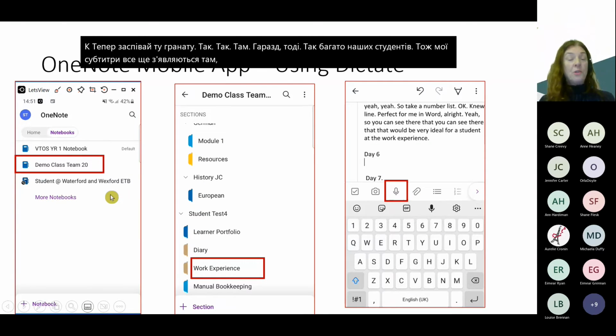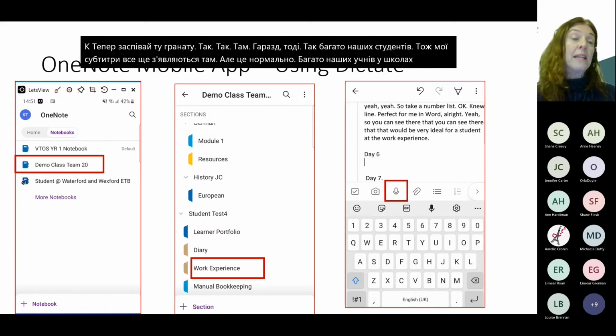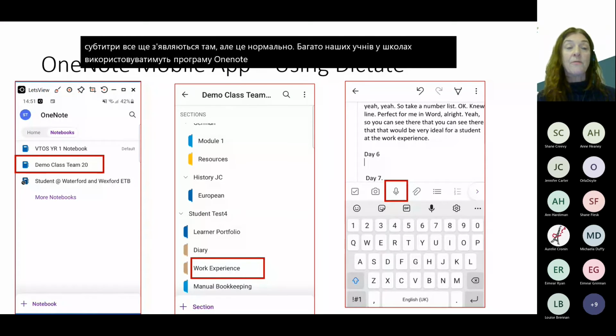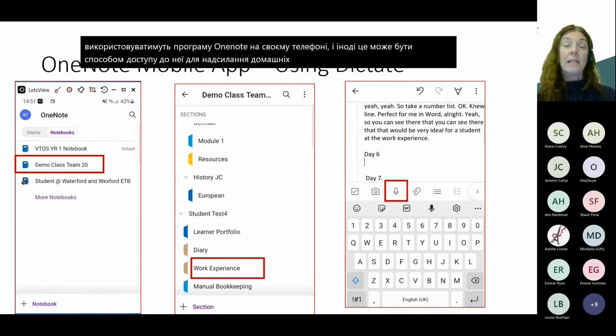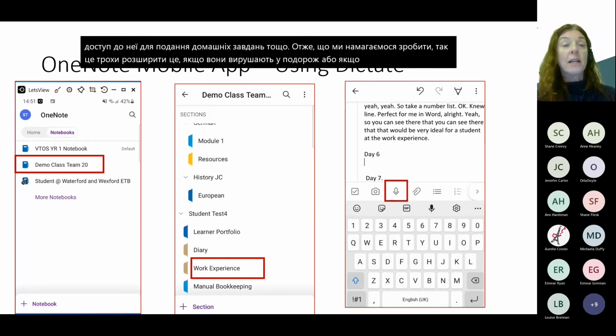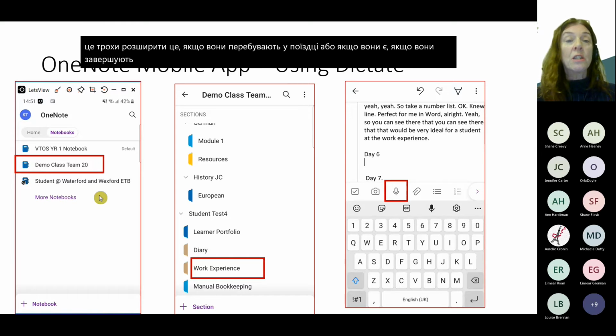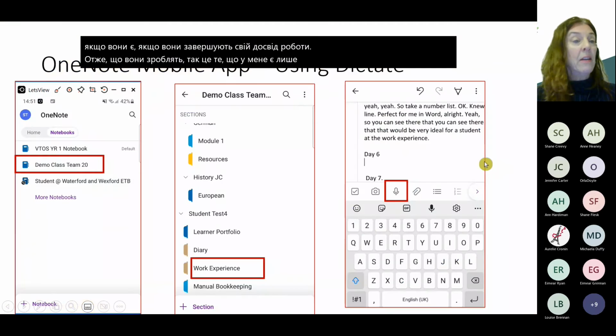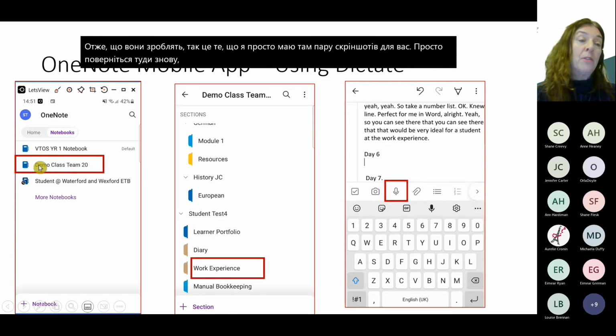A lot of our students in schools will use the OneNote app on their phone, and that sometimes may be the way they'll access it for submitting homework and so on. So what we're trying to do is expand that a little bit if they're out on a trip or if they're completing their work experience. So what they'll do is, I just have a couple of screenshots there for you.